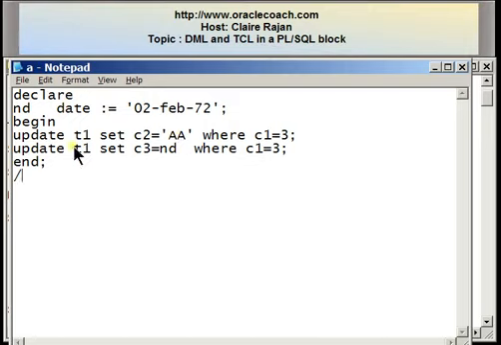The second update statement is setting the column C3, which was set to today's date, to take the value that's contained in the memory variable called ND. So instead of today's date, you should see 2nd of Feb 1972. Once again, for the row where the C1 column is taking the value 3.